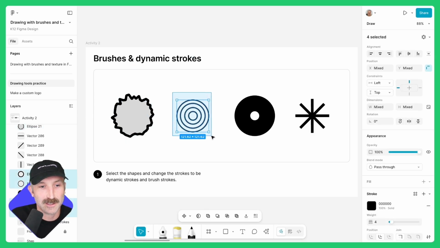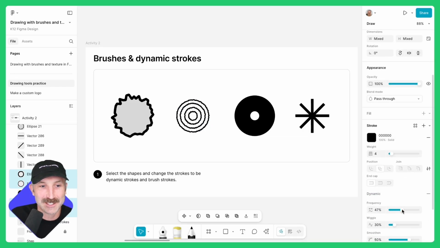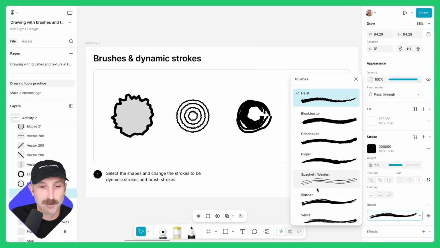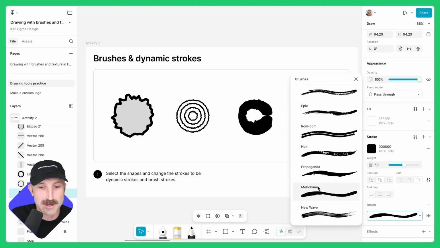Then left click and select over all of these circles, toggle the settings from stroke to dynamic stroke, and play around with those frequency settings as well as the wiggle and smoothness. On this shape, select the dropdown and go to brush stroke. I'm gonna select the brush and let's change this to be New Wave.